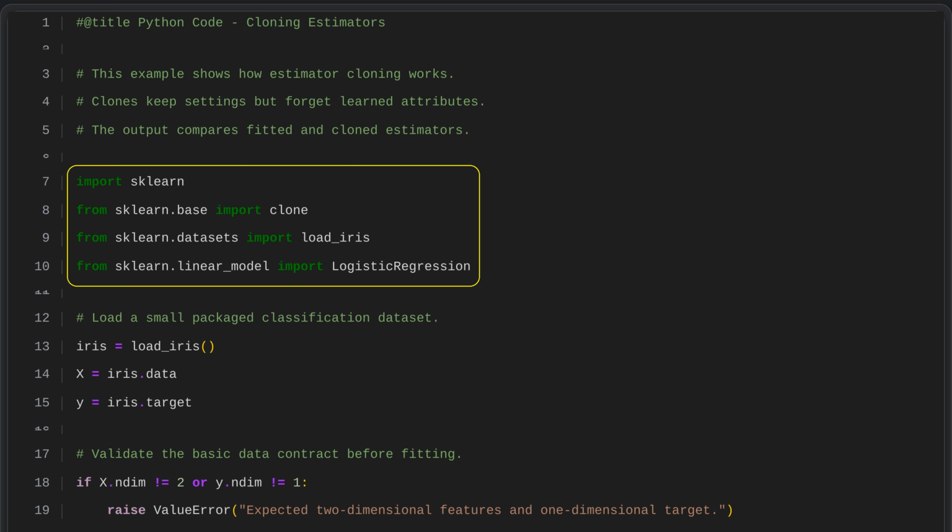This setup imports key Scikit-Learn tools for a simple classification workflow. It includes the clone function to copy an estimator without learned data, the iris dataset loader for a standard classification dataset, and the logistic regression class to build a linear classifier.